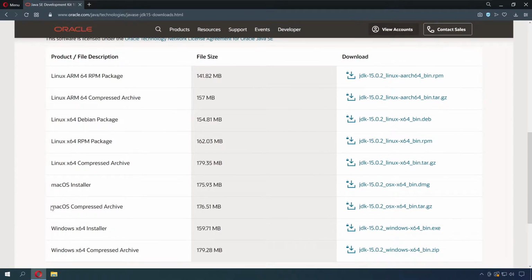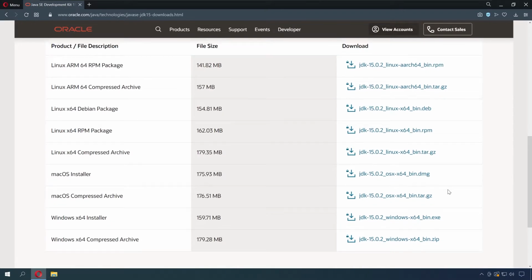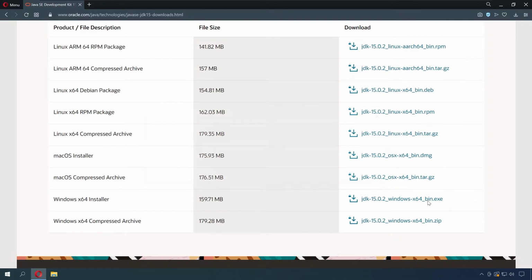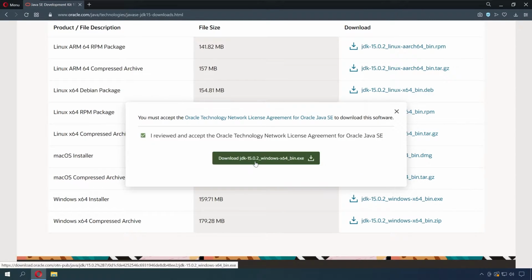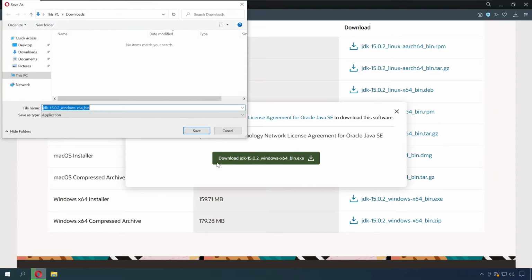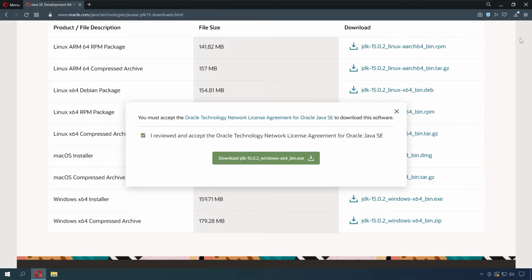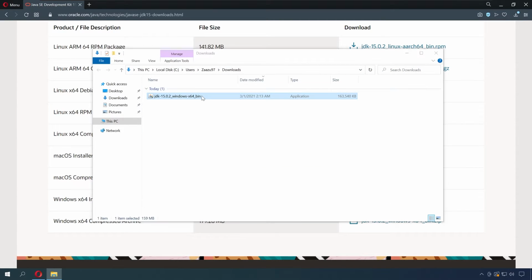If you're a Mac user, you're going to be using the DMG installer. But since we're on Windows, we're going to be using the .exe installer. So we're going to go ahead and click this, accept the terms, hit download, and I'm going to save it in my downloads folder. Save, wait for it to finish downloading. Okay, it's done downloading. We're going to open up the folder, and we're going to run the file.